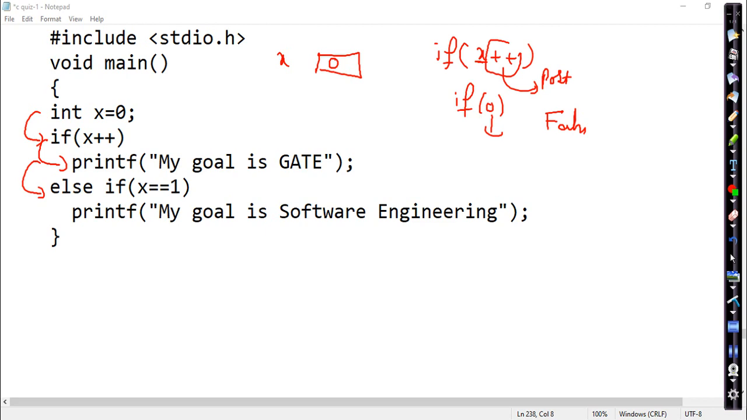When you go to the else statement, already the value of x is 0. After checking this value, the value of x will be incremented to 1, x plus plus. Now the value of x is equal to 1. So here you are coming to the else condition and checking if x is equal to 1. Yes, x is equal to 1. Now you are executing this printf statement. My goal is software engineer. So this is the output from this program.